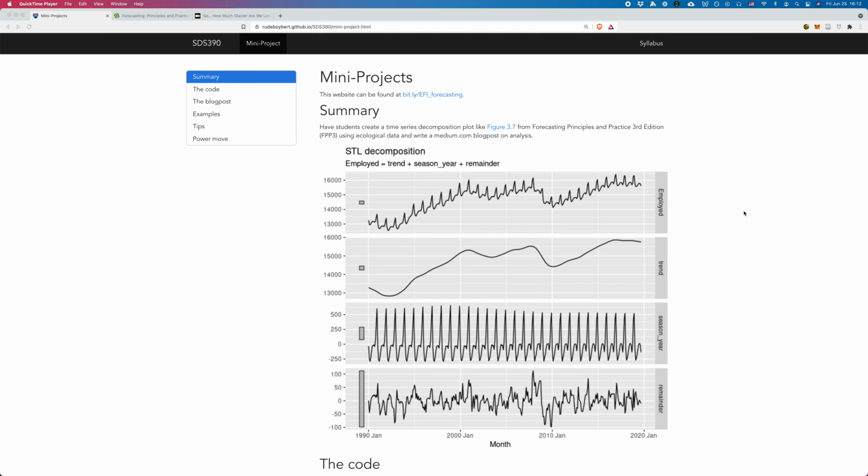Here's a summary. The project that I'm going to describe here centers around finding ecological data, producing a time series decomposition plot, such as this one, and then writing a medium.com blog post. Now, what is a time series decomposition plot? It takes any time series, such as this one on US retail employment, and breaks it down into an overall trend component, a seasonality component where the cycles here are in years, and then the remainder or the residual of that time series.